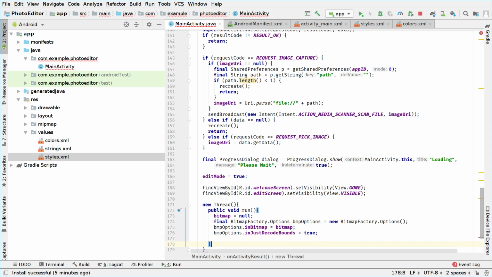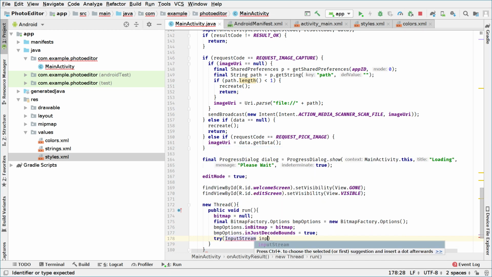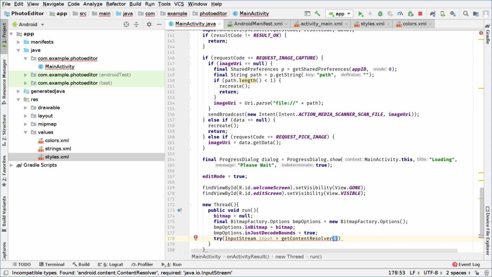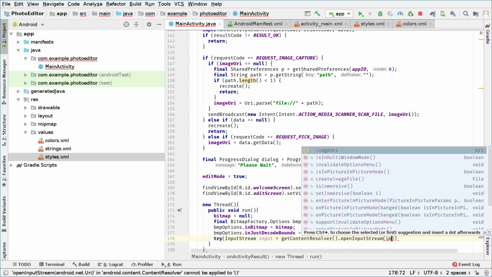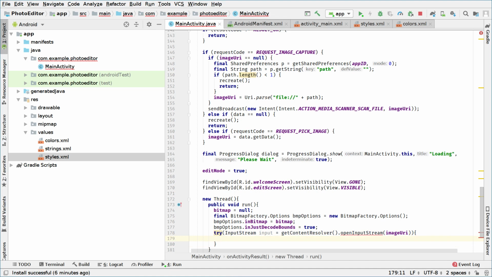To do that, we will say try, and inside the try I will say InputStream. I will call this input. I will set this to getContentResolver().openInputStream, okay? And as parameter I will pass our URI. So we're gonna pass imageURI. Okay, great. So now I will open this try block, and inside the try block I'll write the following.